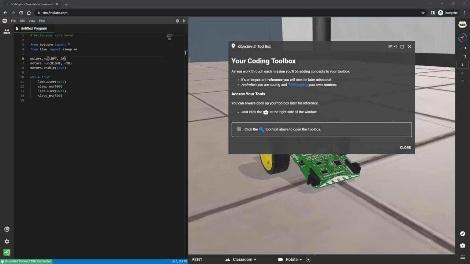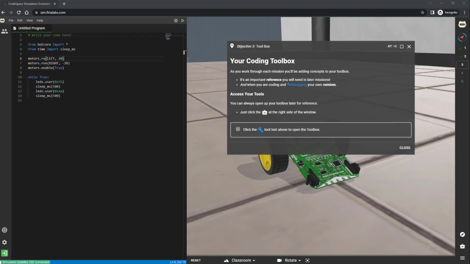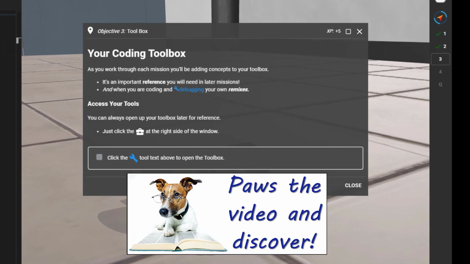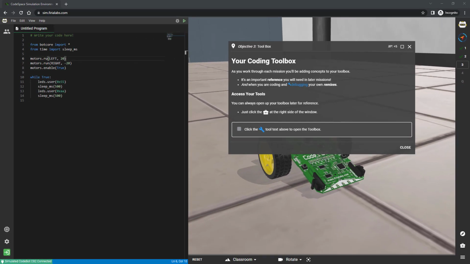Let's read this. Pause the video, take your time. When you're ready, hit resume. Here's our toolbox down here. And these blue things, these are the tools that we click on to add to our toolbox. Well, let's click on this debugging tool.